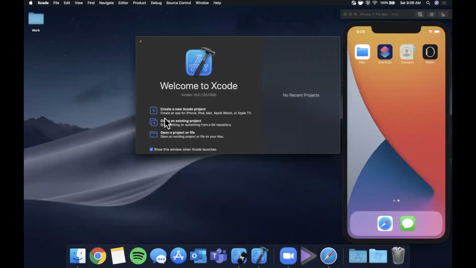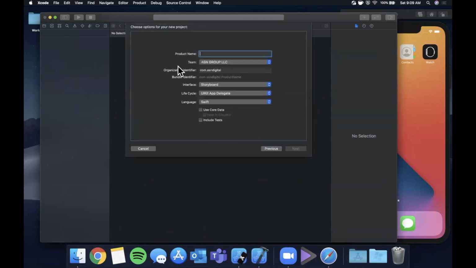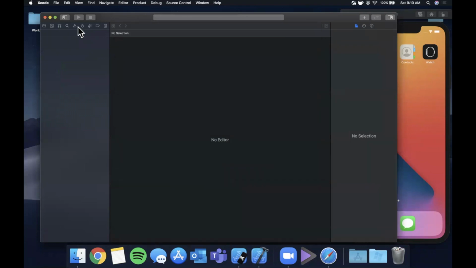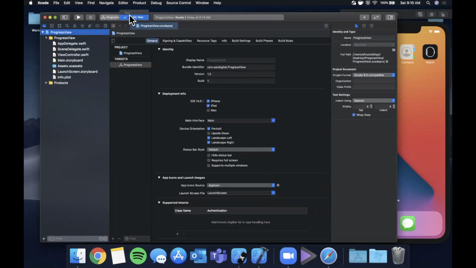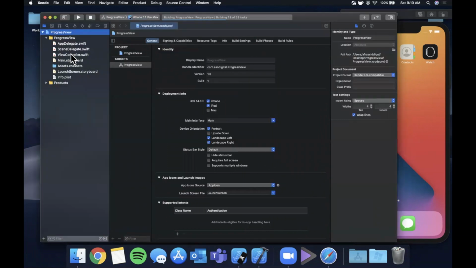All right, so we're gonna get started by opening up Xcode and creating a new project. We'll stick with an app here, and let me go ahead and call this project progress view. Make sure your language is Swift, lifecycle is UIKit, and interface is storyboard. Let's continue, and I'll save it to my desktop. First things first, we're going to select a simulator in this list over here. Once they pop up, we'll go with the 11 Pro Max, hit the run button to get it booted up in our simulator, and we're going to get started in the view controller.